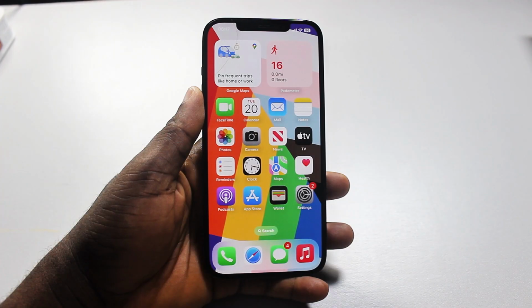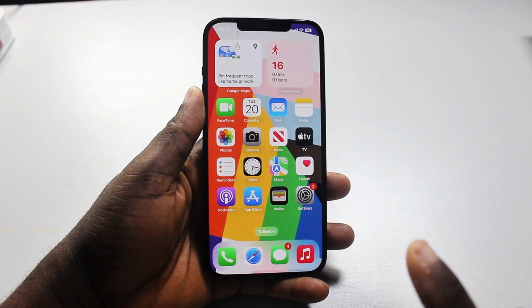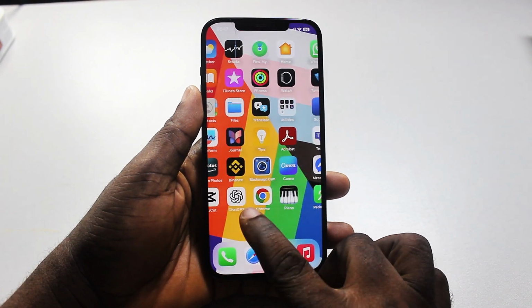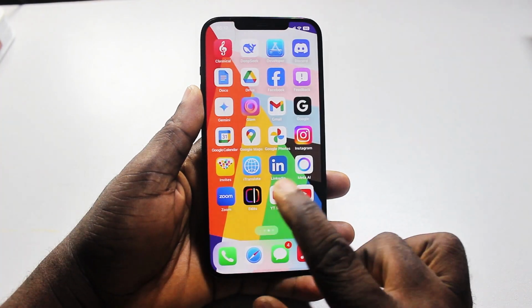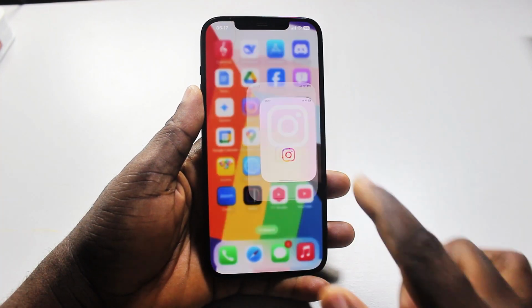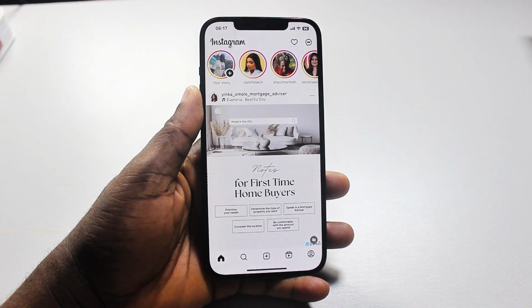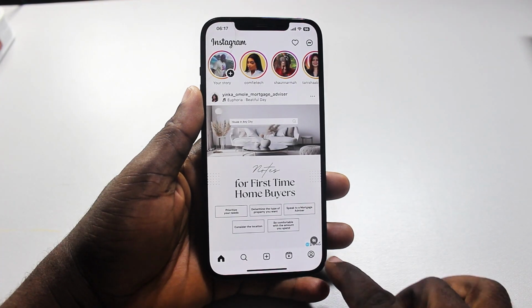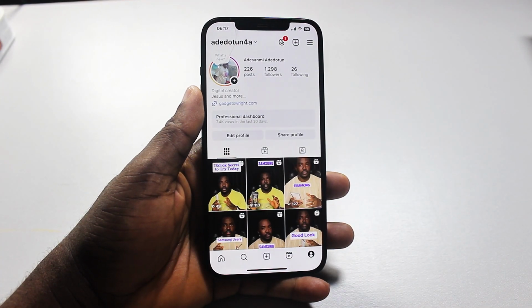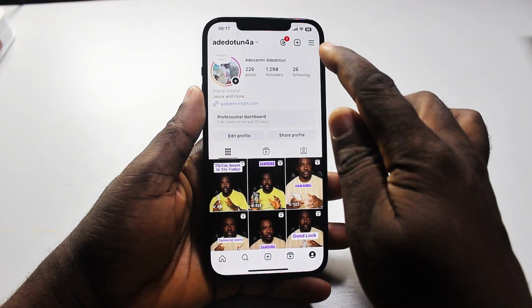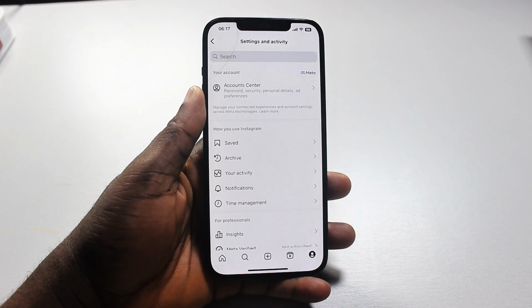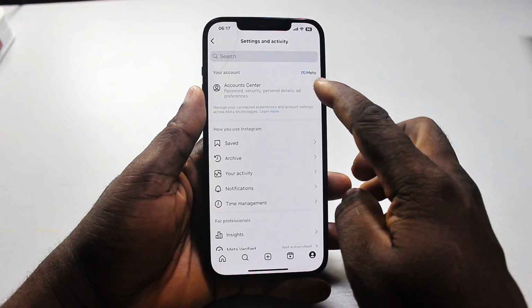Now the first thing you want to do to clear your Instagram search history is go ahead and open the Instagram application on your phone. So this could be on Android, it could be on iPhone. Once you open the Instagram application, locate and click on the profile picture at the bottom right. Then locate and click on 3 lines at the top right. Once you click on that, locate and click on Account Center.